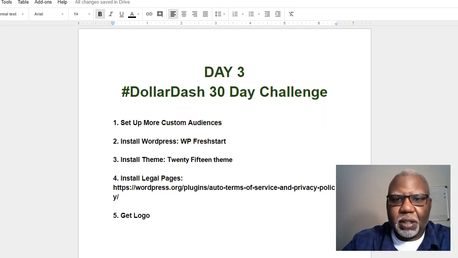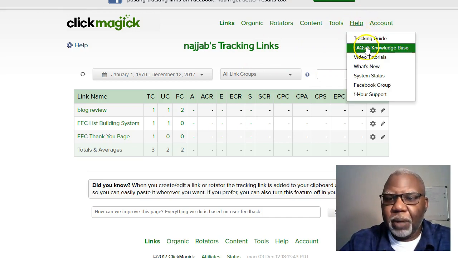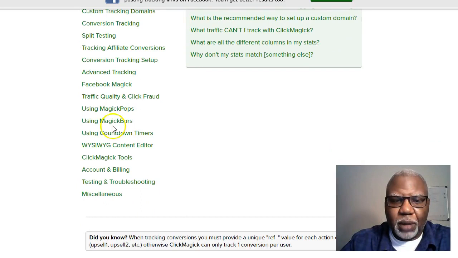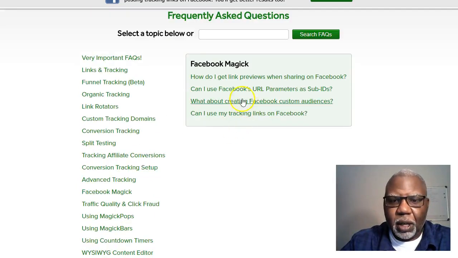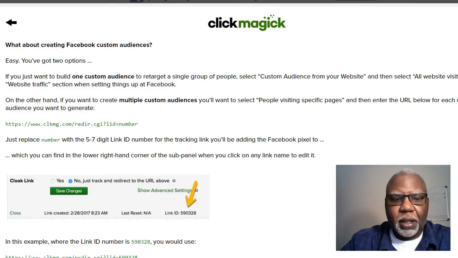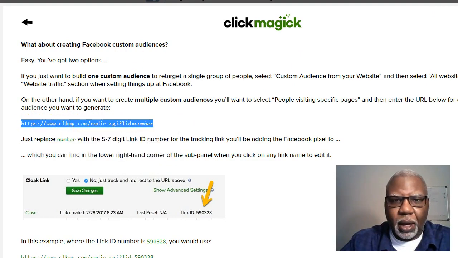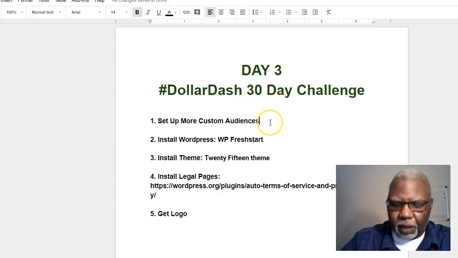So the first thing we're going to do, if we go back to our list, is set up some more custom audiences. I'm already logged into ClickMagick. I'm going to show you how to find it, just in case you don't remember. You go over to your help, you go to FAQ, you scroll down, and you look for Facebook Magic. Then they have the option, "What about creating Facebook custom audiences?" Bam. If you click on this, they show you that all you need is this right here, and we're going to put it on our document over here.